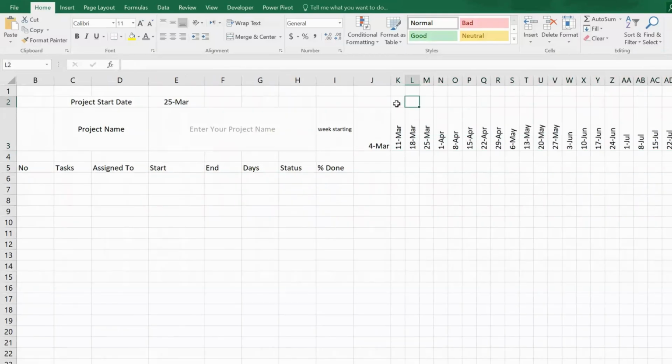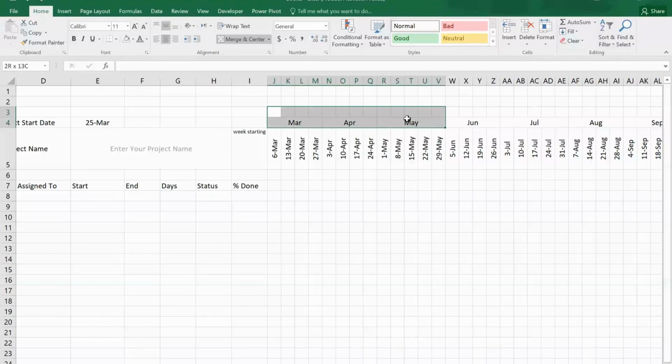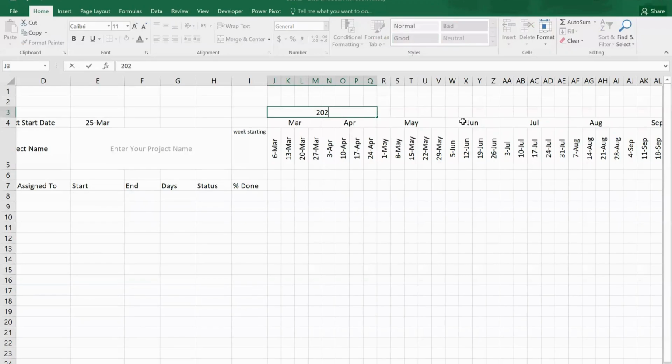On the date cells, select the cells that cover the weeks of a particular month and then click on Merge and Center. After that, write the name of the months in the cells. Now select the cells for the year. In the same way, select the cells that cover the 2 months and click on Merge and Center, then write the year.